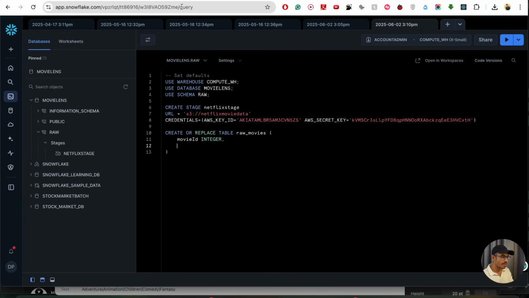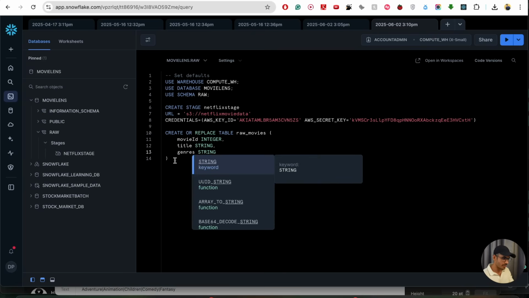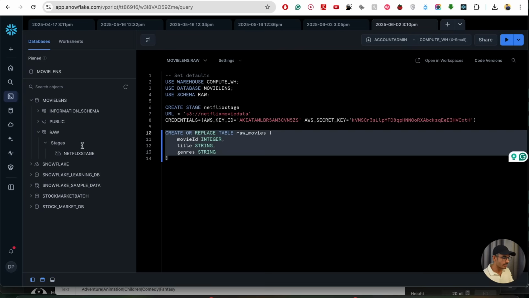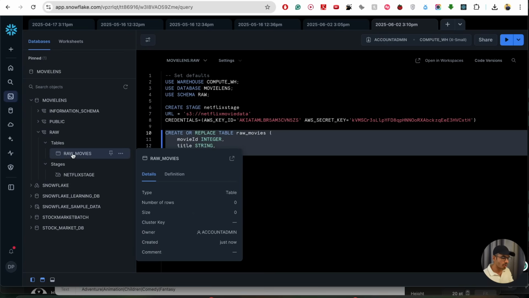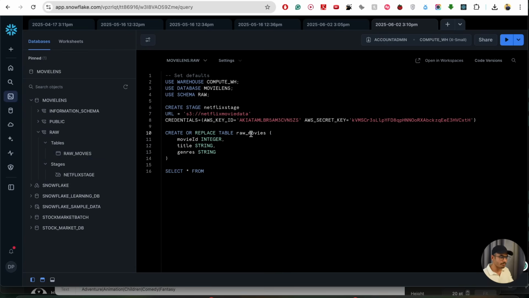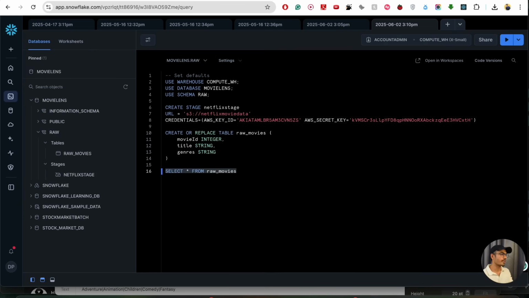So we will create the table as per that. Movie ID integer, title string, and genres string. Simple. Select this and run this. This will create the table inside. If you click on this refresh icon, you will see the table created, raw movies. Now this table is empty. If you do select star from, again basics of SQL, you need to know this if you want to do this project, I have nothing available, it is completely empty.